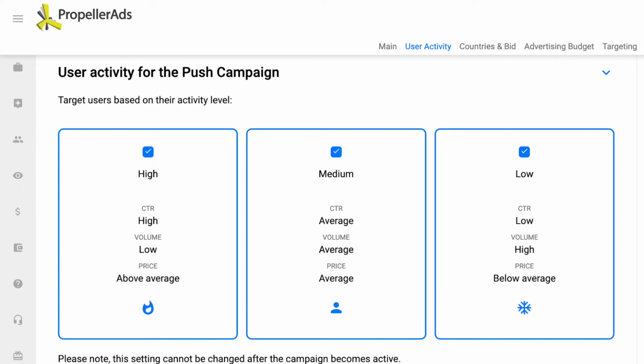To tell the truth, each cohort has its specifics. Say, in the high one, users are really active, but there are not too many of them. At the same time, in the low cohort, users are not so active, but conversions are cheap. Don't avoid the low activity group. With high-quality creatives, you have all chances to earn significant sums with these users.